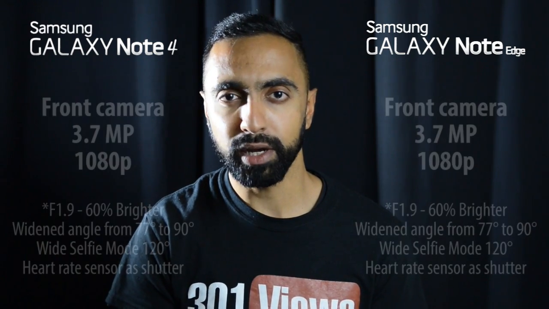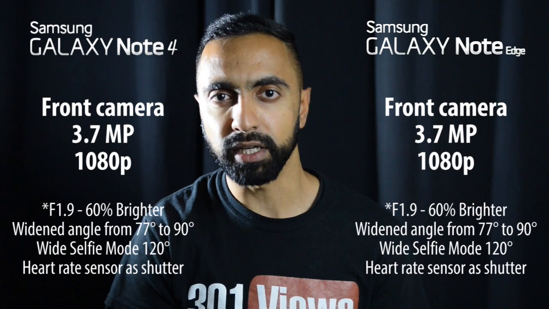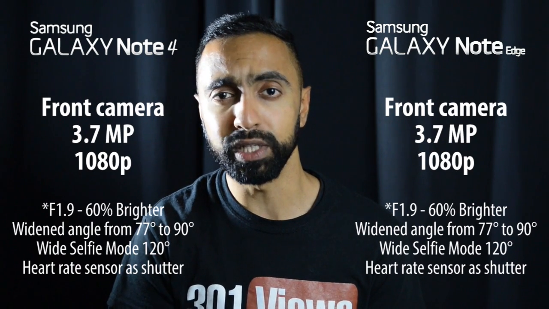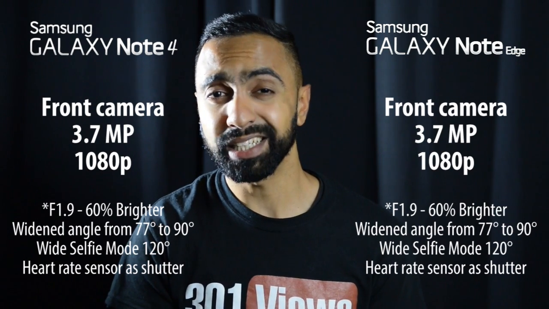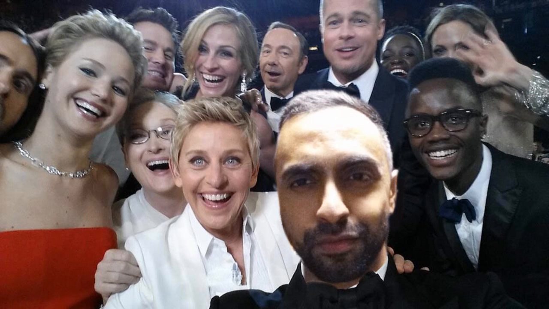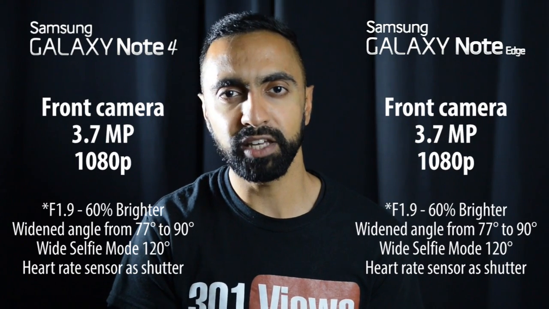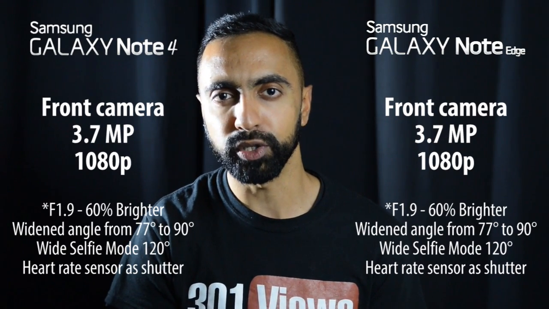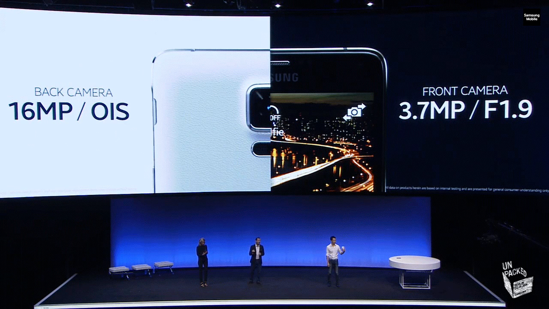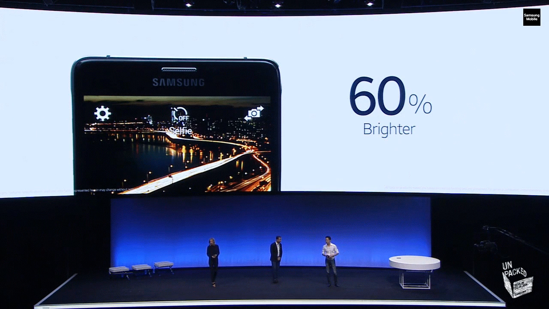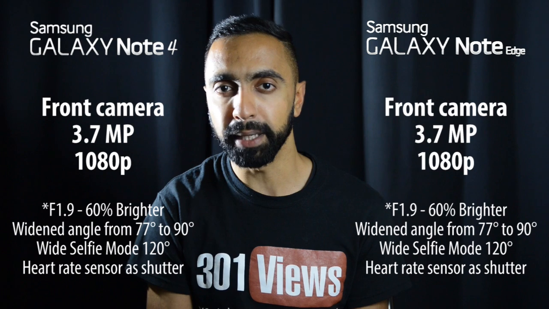Now front facing camera is where there's a big improvement on these devices. This is something that Samsung has really taken on board. Samsung Galaxy Note 3, everybody remembers that Oscars selfie, and it was famous and it was really good quality, and the front facing camera on the Note 3 was great anyway, but they've made a massive improvement on here. So firstly, you've got an f1.9 aperture, which is going to mean 60% more brightness on your images. So from the front facing camera, images are going to be a lot brighter, especially in low light, this is going to be a big advantage.